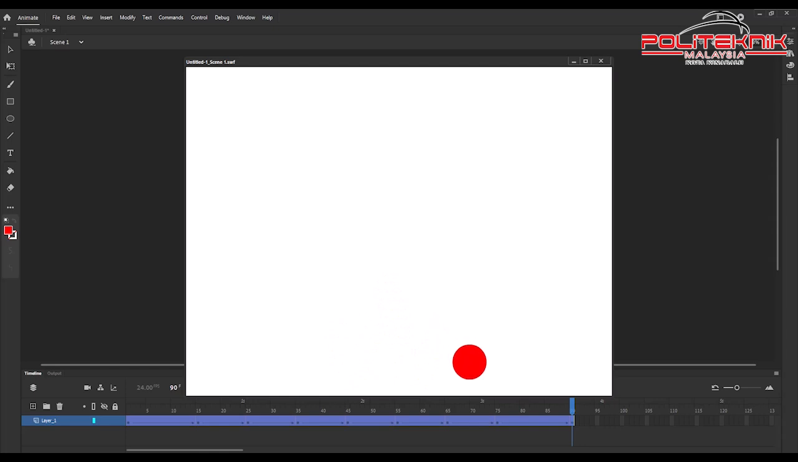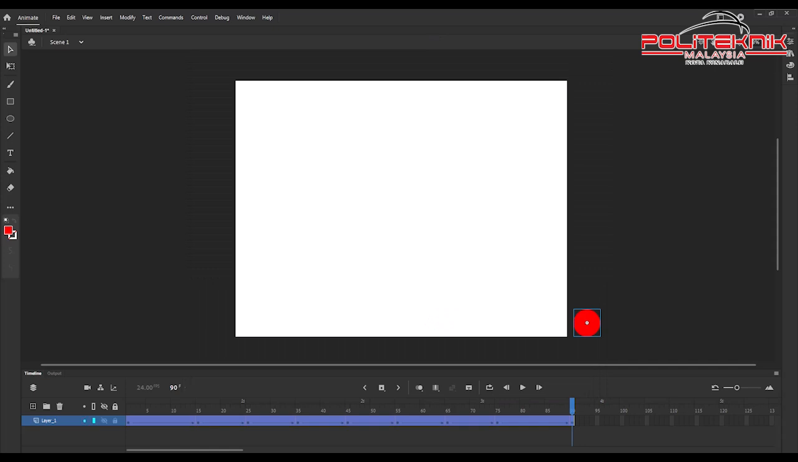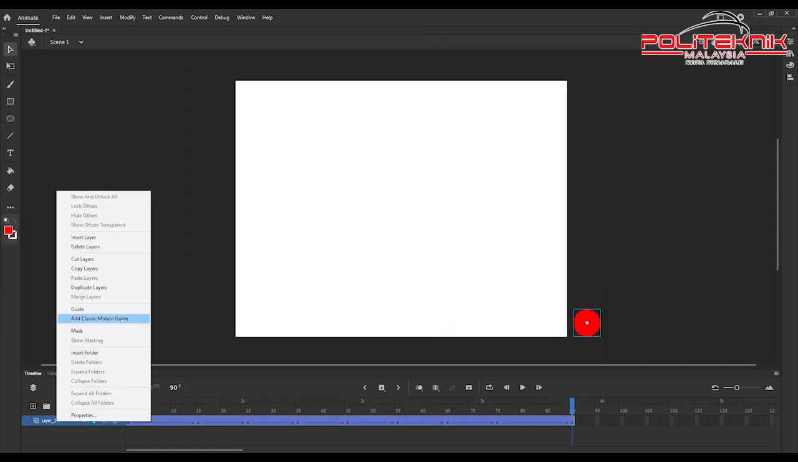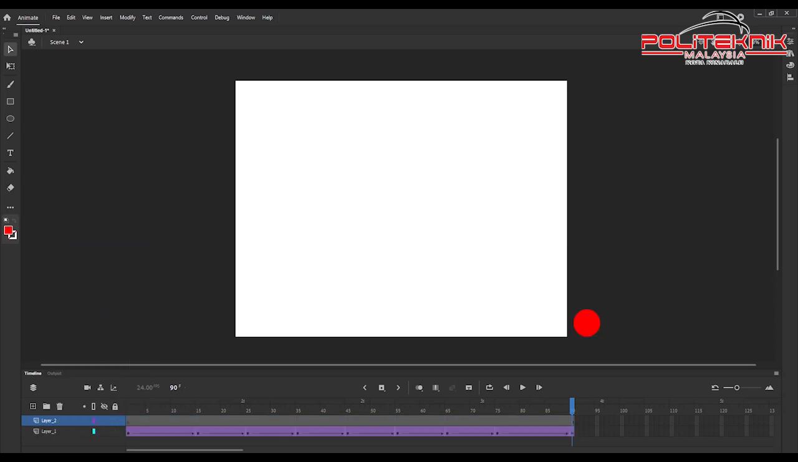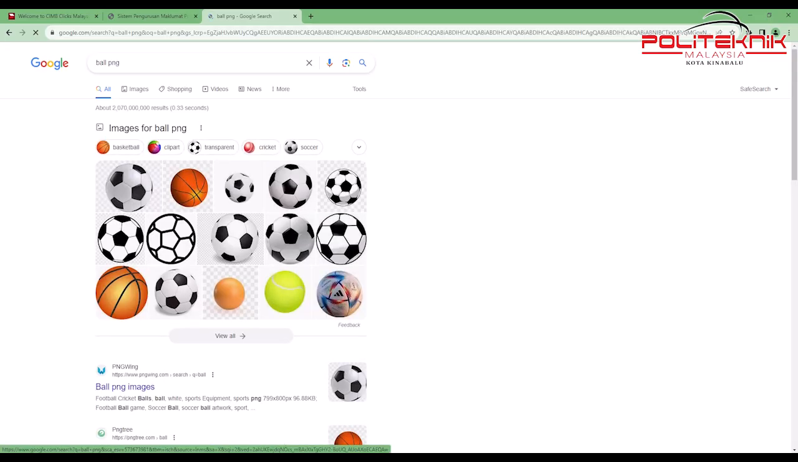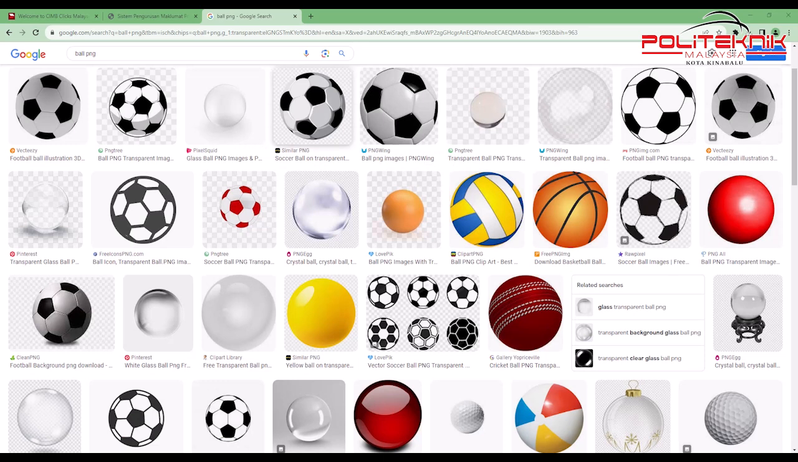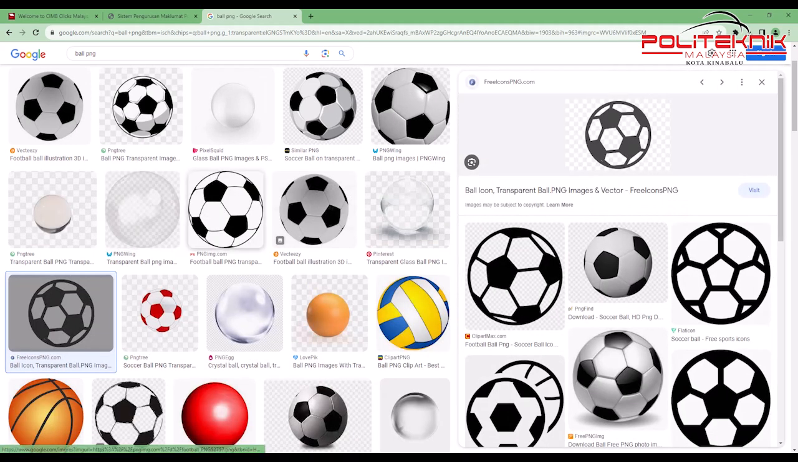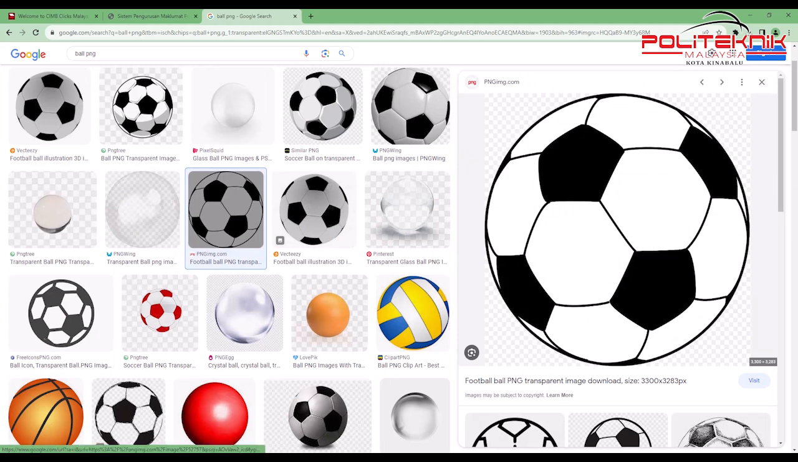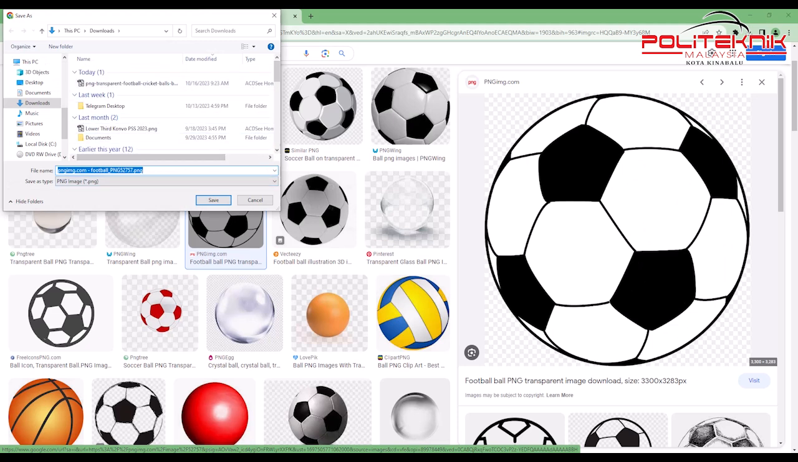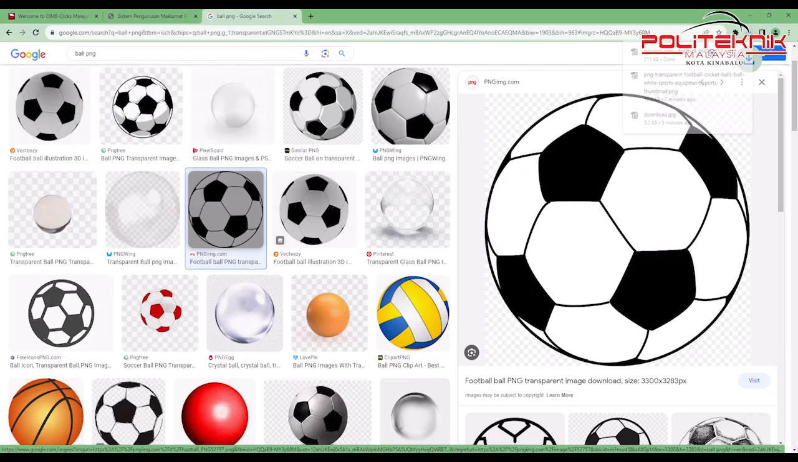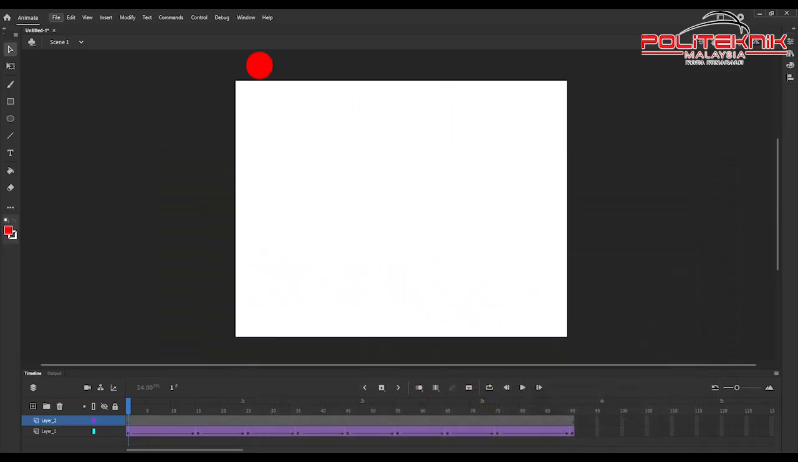You can also import image to use for this animation. Let's say we want to create another animation on this stage. To do that, right-click in the Layer section and select Insert Layer. Now we want to use a real ball image to animate. You can search the ball image from Google, but make sure that the image has transparent background. Transparent background uses .png extension, so we search ball PNG in Google Image and save to computer. In Adobe Animate, go to File, Import to Stage and select the ball image.